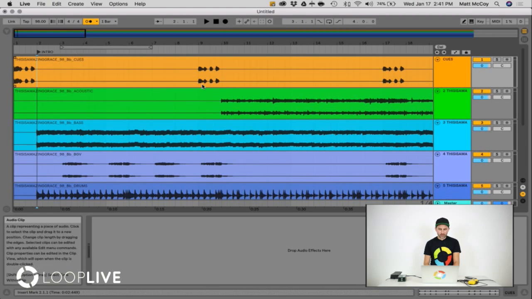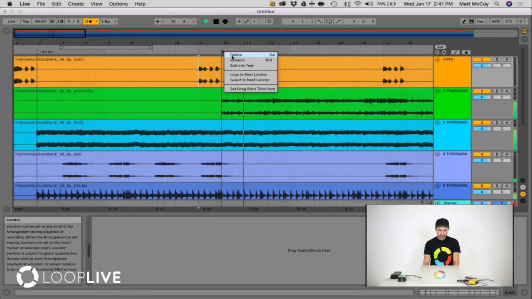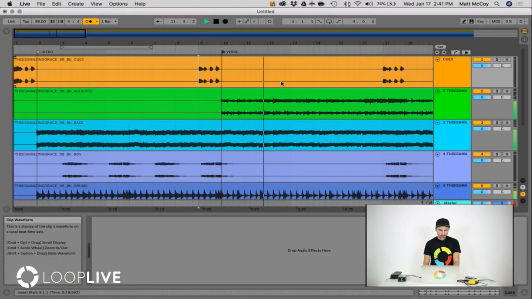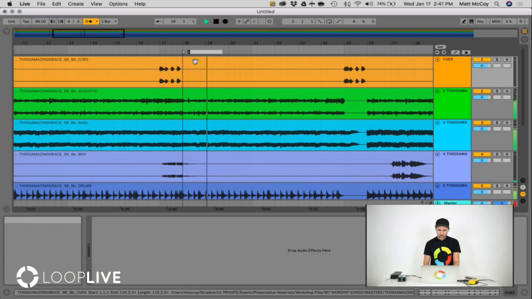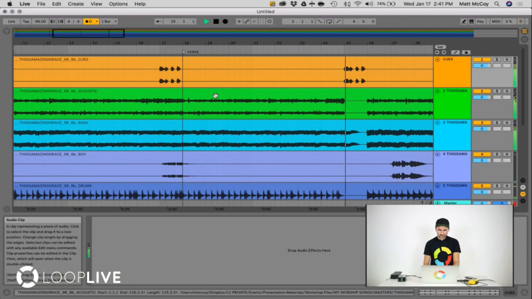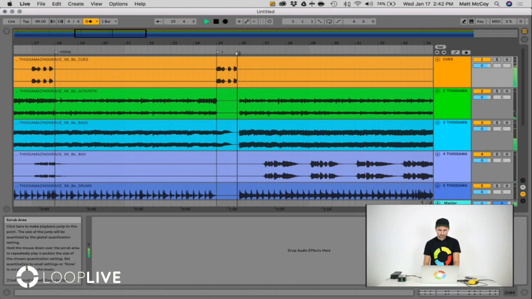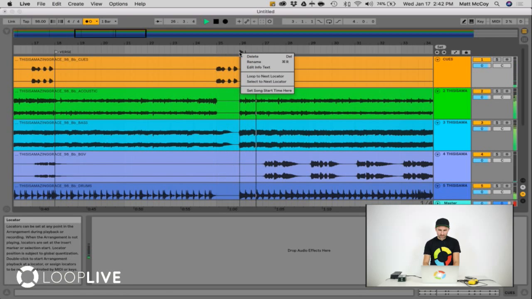Let's add another one over here. All right, so this is the verse. So I'm going to hit Set. I'm going to rename this and call it Verse. And let's just go over here. Let's see what this is. This is another verse. So I hit Set. I'm going to add a marker. Here's the chorus. 3, 4. All right. I'm going to rename it to the chorus.